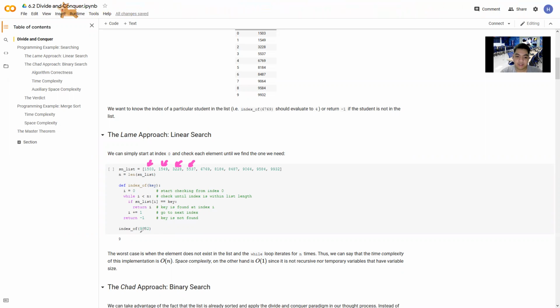So now since here we called index of 9932, we will be checking each digit until we reach our key. Okay, that took a while. So that's why it's sort of a lame approach since we sort of had to wait for it to finish, right?